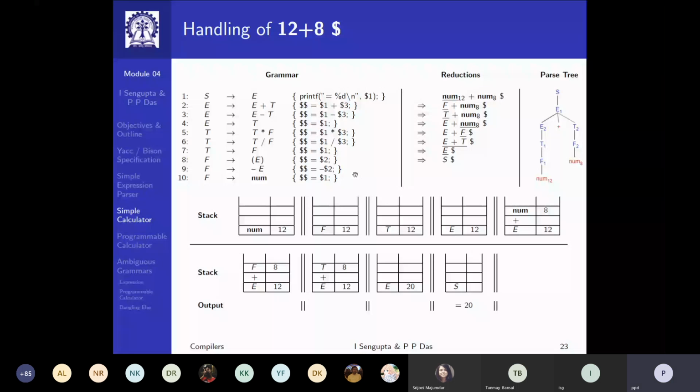Then I have a reduction of F going to T, that is rule 7, which is again $1 goes to $. So F is taken out, T goes in, 12 taken out, again as $, it goes in. T is reduced to E. Rule 4, again the same thing happens. So we come to this point, E. Then the plus goes in the stack, and does not have a value. So the value stack part of it is undefined. Then it gets num. So num goes in, value is 8.